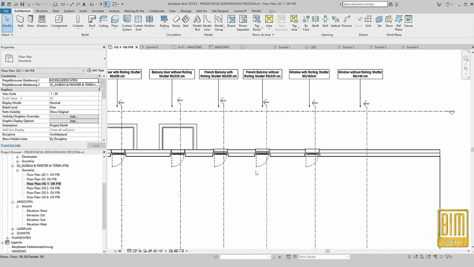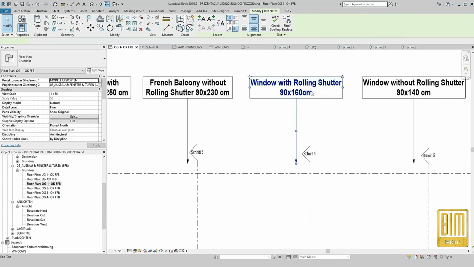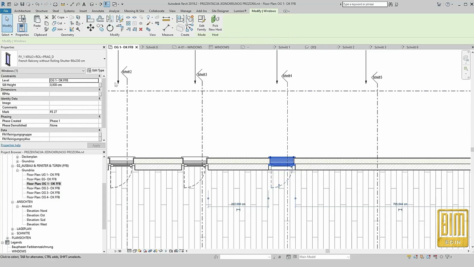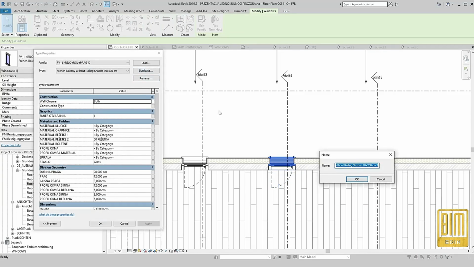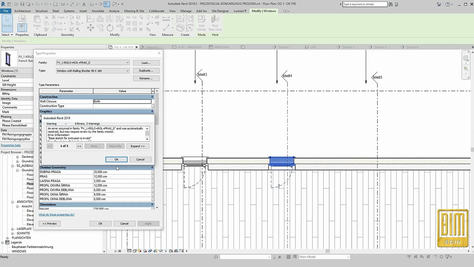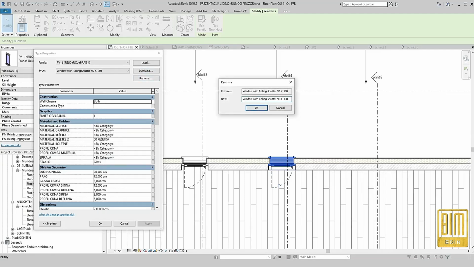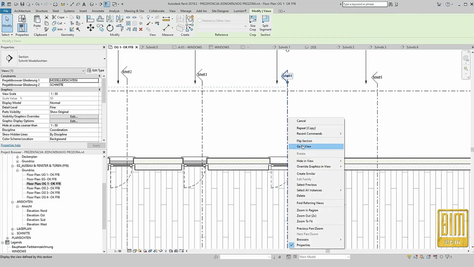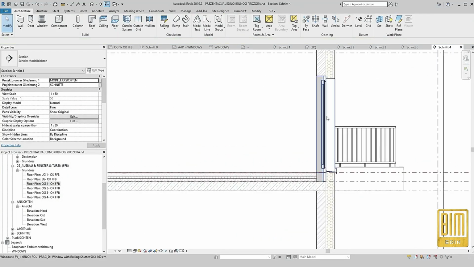this. Okay, now I will create the window with rolling shutter, and this is the name of this type. All right, I will duplicate it and I will paste this name. All right, and from here I will change the height and height. All right. Okay, and now I will go to the section.